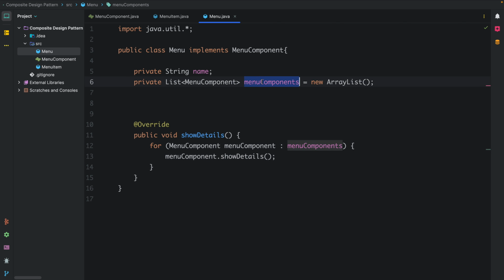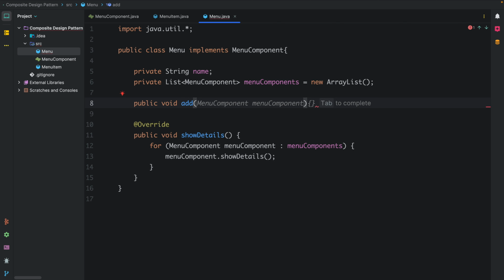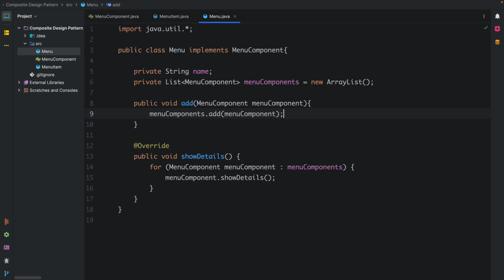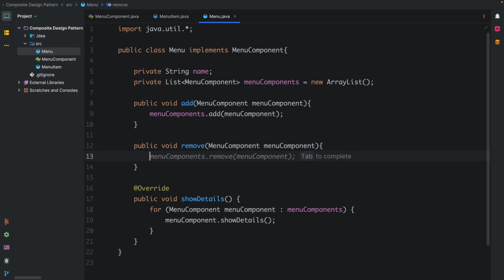We are just traversing these menu components and calling show details for each menu component item. Along with that, we can add some helper functions here. For example, public void add menu component, and we will be adding the menu item into the menu components list using this add method. Similarly, we can have a remove method. So public void remove menu component, and we will be removing the component from the list. So in this menu class, we have the show details method because of this implementation, and we have added two helper methods to add or remove the components from this menu components list.